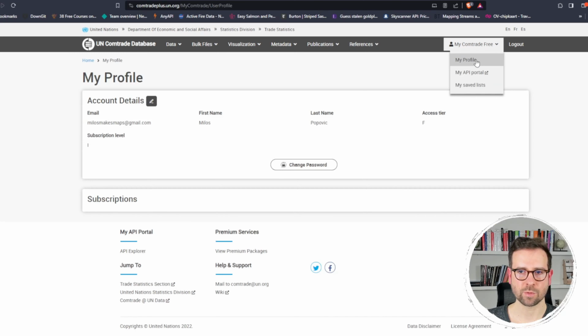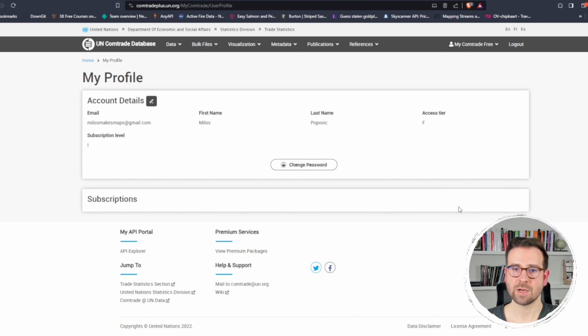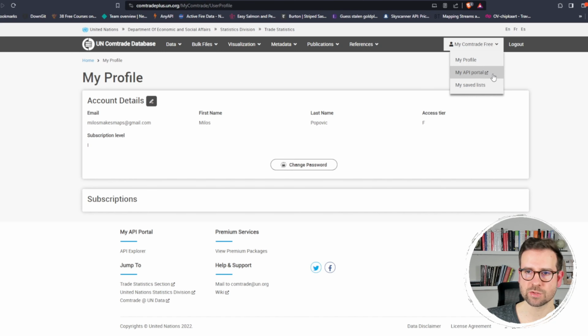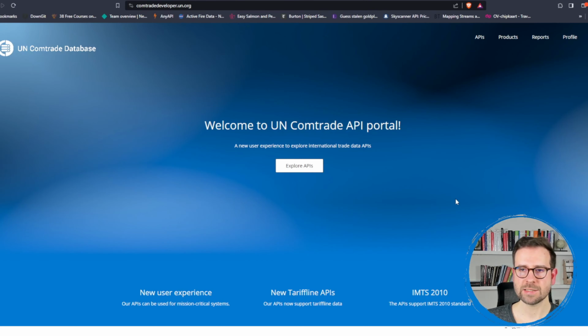So we're going to click on my profile, which is just going to give us some account details, but you might be wondering, where is my API key? Well, it's not here because first of all, you need to subscribe to a free API, because there are also paid APIs. To do that, we go back to My Comtrade Free, and then we click on the second option on the list, which is called My API Portal. This is going to offer us the opportunity to explore APIs.